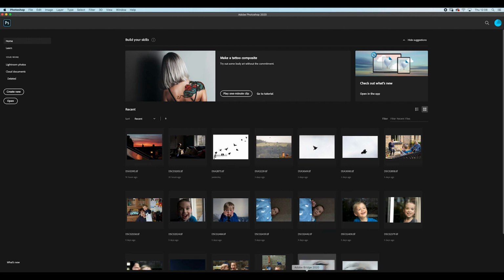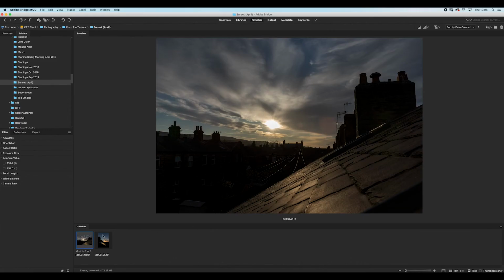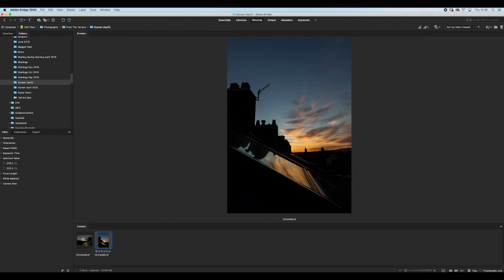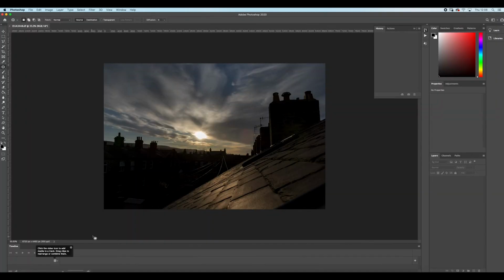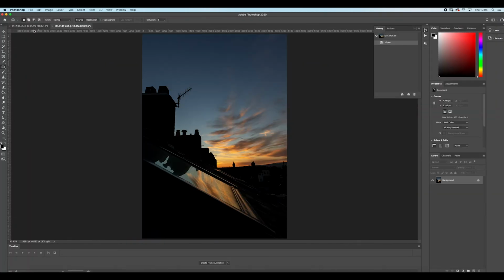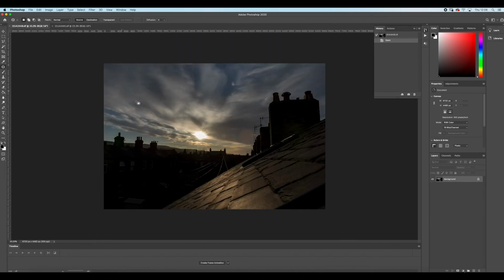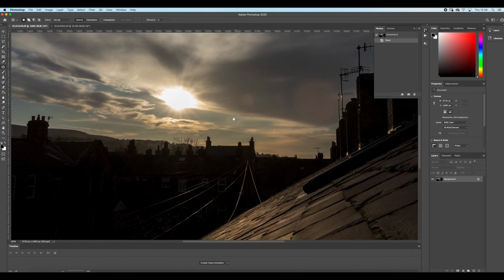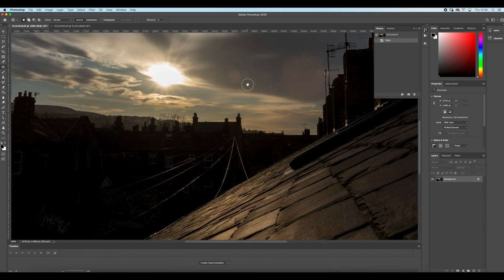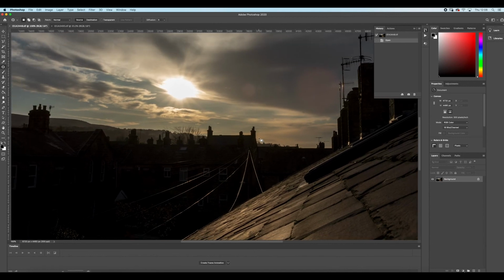So I tend to have a look and open things up from Bridge. So let's open these two up here. Photoshop. Okay, so let's just quickly go back to this one. So whenever I'm removing or adding stuff, part of my workflow is usually to create a new layer or duplicate the layer anyway, so that's Command or Control J, so Command on the Mac, Control on a PC.